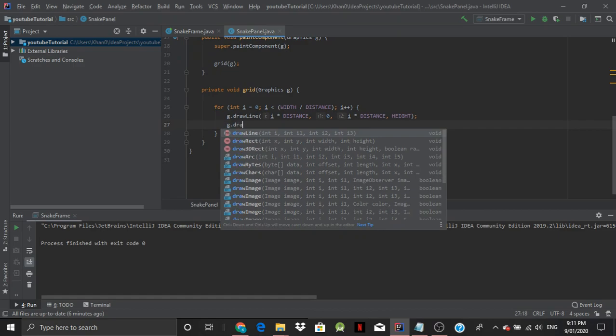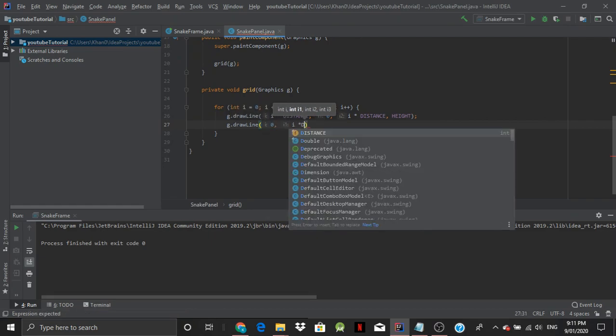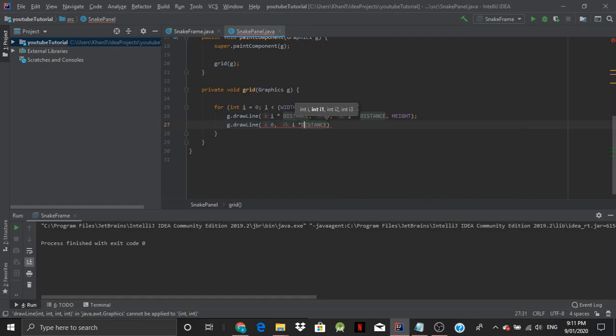And we're going to make another one, draw a line, except for the opposite. So now this is 0. And we go I times distance. And we're going to set this to the width of the screen.